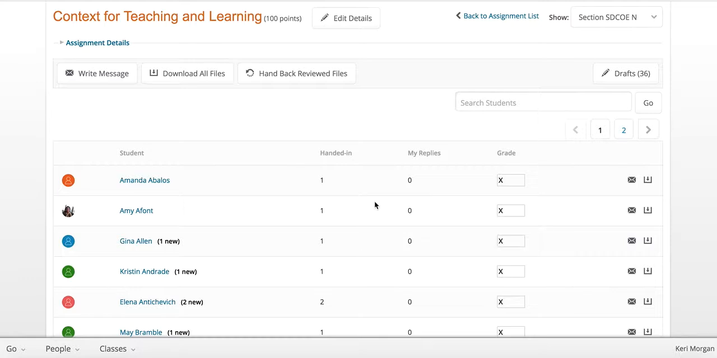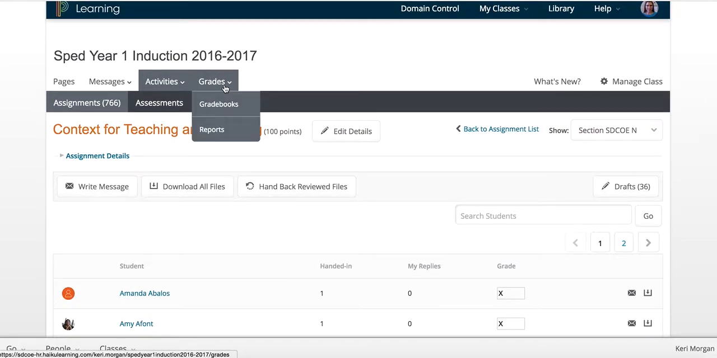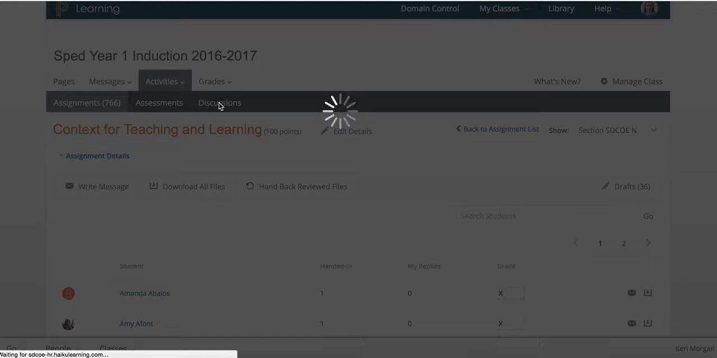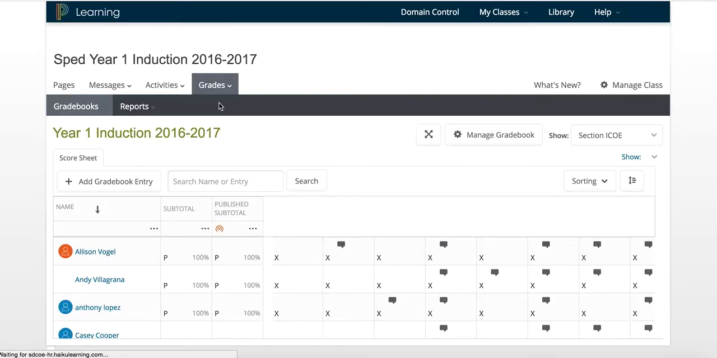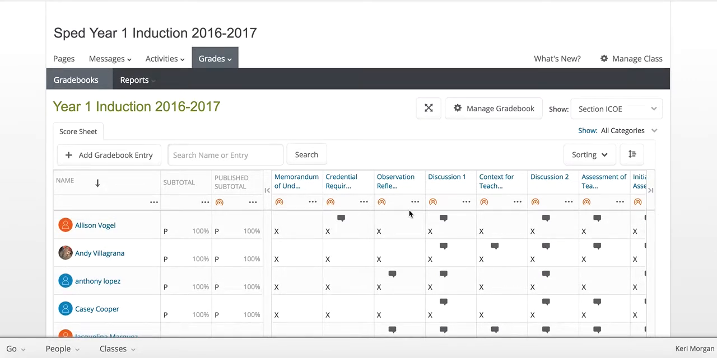The next way you want to input grades is to go right to the gradebook. So I'm going to go up to Grades, Gradebook. Okay, we are in the gradebook. If an assignment is blue, it means it is linked directly to a content block. And I can get to the assignments through the Activities and Assignment tab. I can get to these assignments right on the pages in the content blocks.